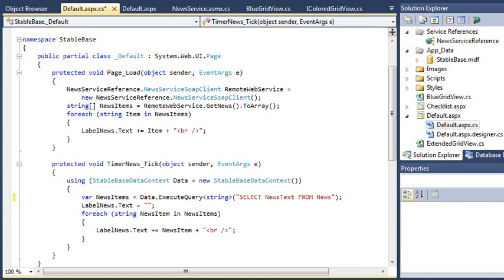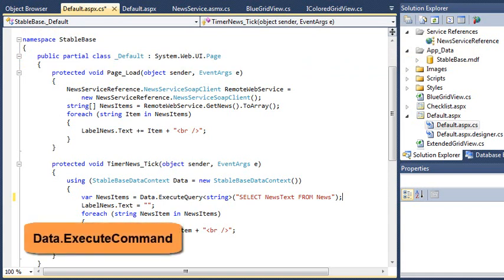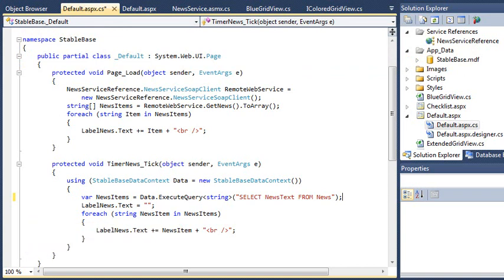Note that if you want to send SQL code that doesn't return a result, such as an insert or update command, you can use the ExecuteCommand method of the LINQ data context.